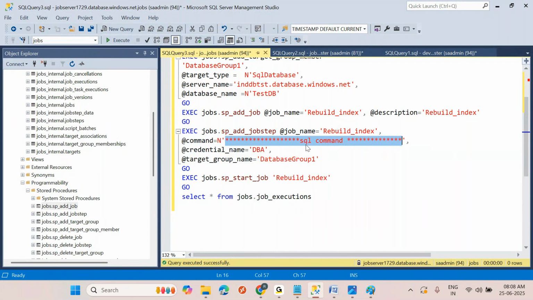Understand how this works. The command you give will be executed in all the target machines. Before creating a job, say you are creating a step. Can you create this step without the targets? While creating a step, you have to add on which servers, on which targets, to execute. That information you have to give here. So before creating a job, you have to create the targets.